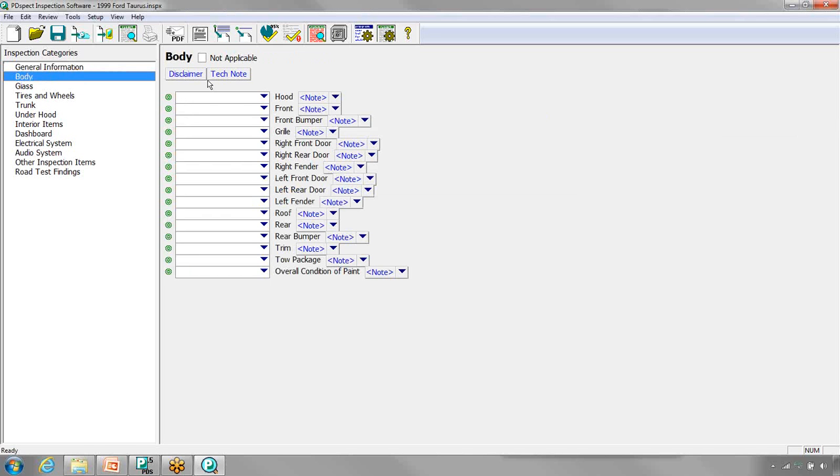Within the body category, we have a series of lines, and each line has 3 items on it. First, you have your rating, you have what the actual line is, and then you have a spot for notes. And you simply work across the line. For hood, let's go ahead and enter a rating by clicking on the drop-down arrow. Here, we see a listing of all the ratings that are available. And these are the standard out-of-the-box ratings. You can actually edit them to match whatever terms you prefer. And for more information on how to do this, simply watch the tutorial on editing ratings.